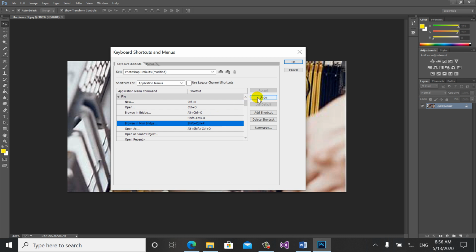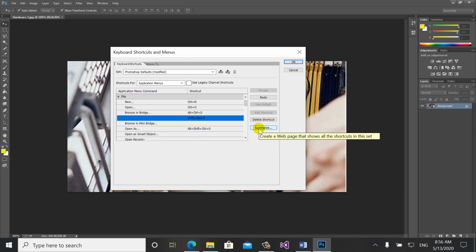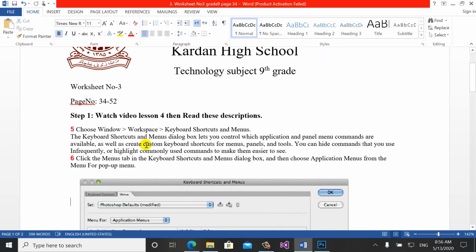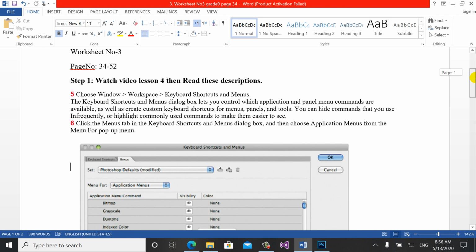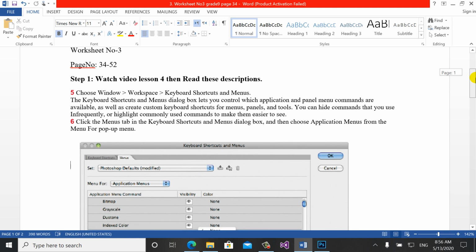So we can undo this action. We can delete a shortcut. We can summarize what has happened. Everything you have done, if you say, oh, I made lots of mistakes, and you want to change, just press Alt on the keyboard. In here it's reset, done. Well, we have covered the first step: choose window, workspace, keyboard shortcuts, and menus.